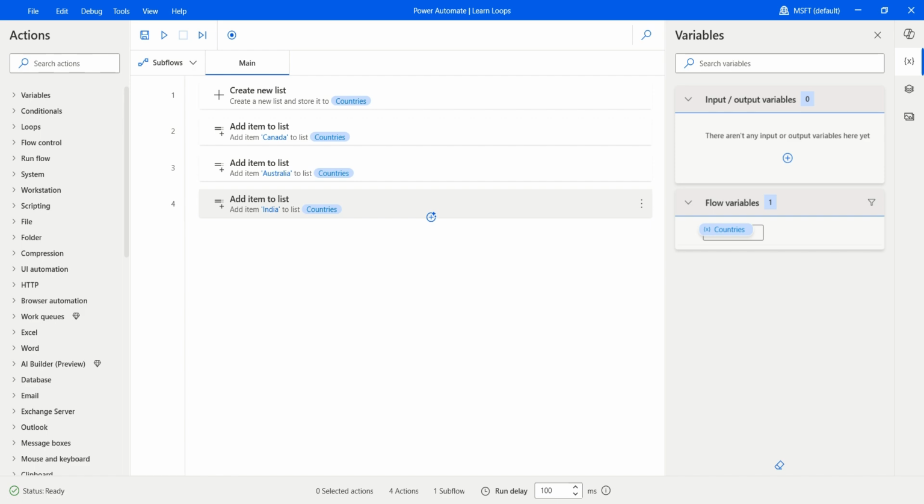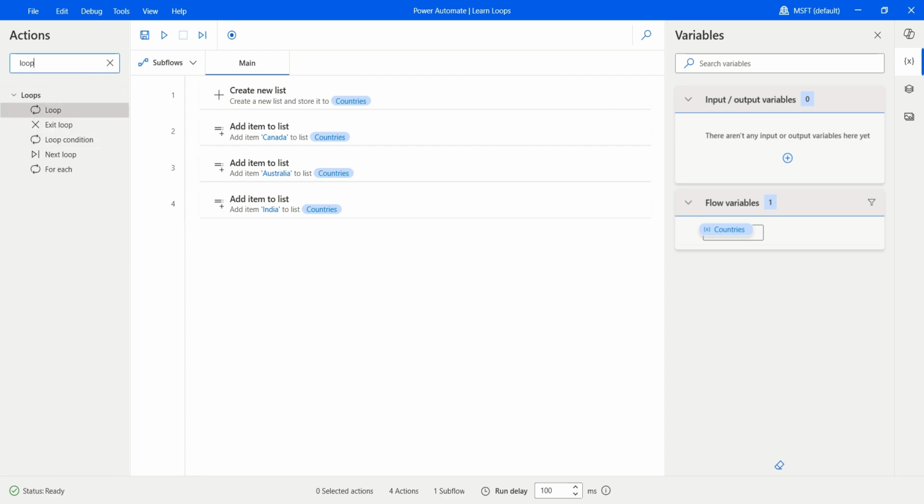For each loop allows you to iterate through the individual values, individual items of the list, and then you can perform the actions that you want within that loop. So for that, let's first look for a loop. You can see different actions available. We are interested in for each loop for now.